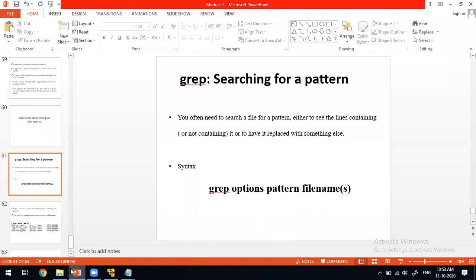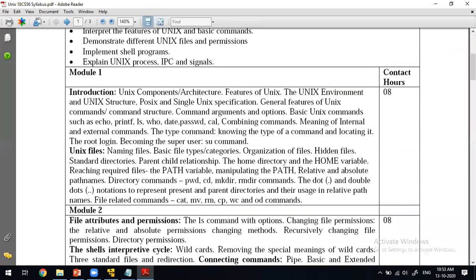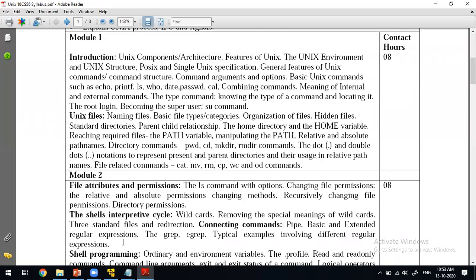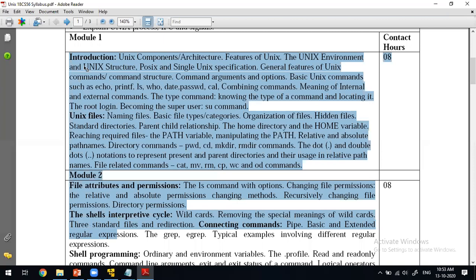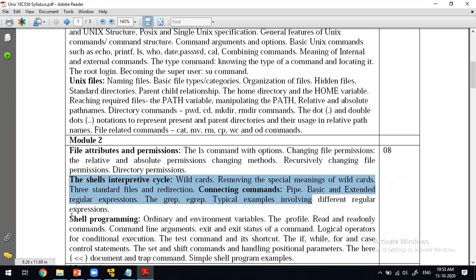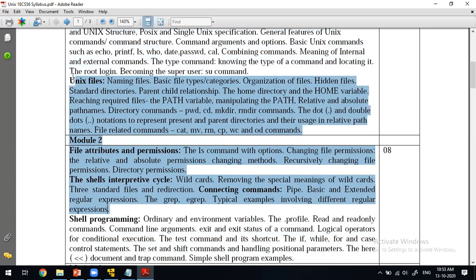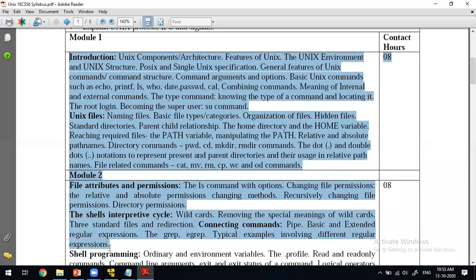And I have sent you the syllabus of the first test, IA. Please execute the commands and then only attend the test. This much will be there for your test: introduction, the Unix chapter, file attributes and permissions, the shell interpretive cycle, and connecting commands. Shell programming we'll see for the next internals. Till here it will be there for your IA1. Please execute the commands. You will get questions like this: write the output for these commands, or if we give the output, you have to write the command for that. We'll meet you in the next class.